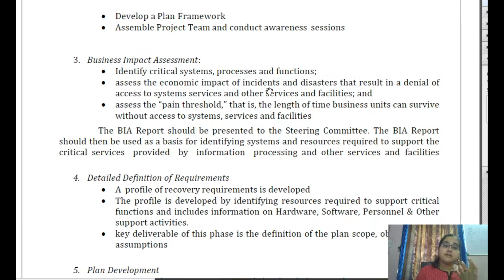And then we'll assess the pain threshold, meaning the length of time the business unit can survive without access to these systems. So we'll see the impact of the disaster economically and also as per the surviving capacity of the system without access to these critical activities. The BIA, Business Impact Assessment Report, is presented to the steering committee. So whatever assessment we do, everything will go to the steering committee.